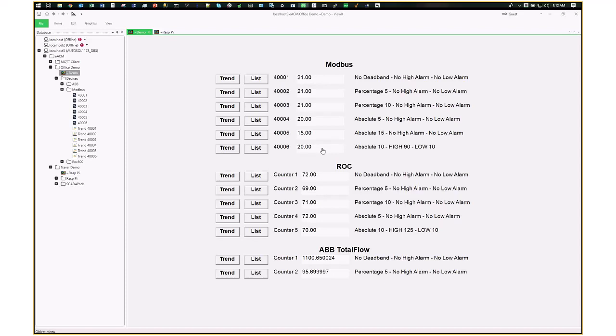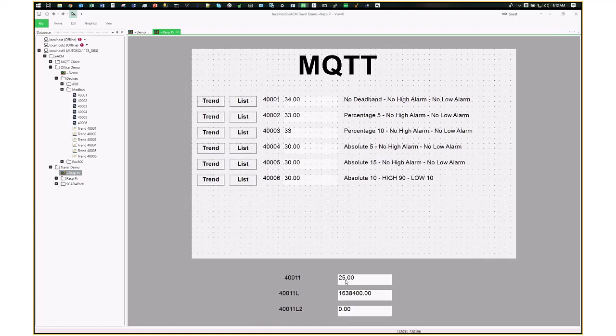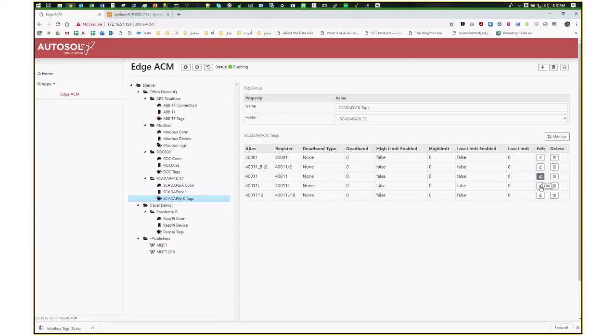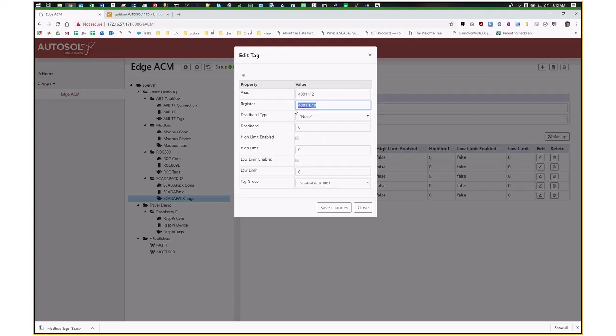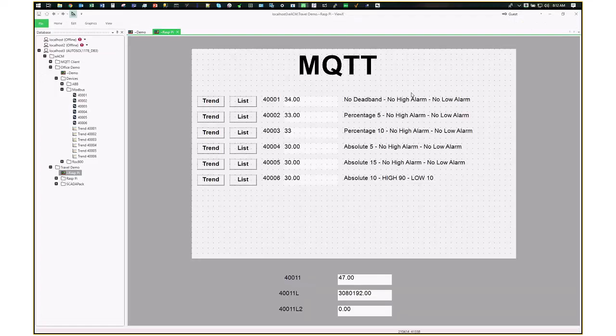And there we go. So what I have down here is just basically I'm polling a Modbus device, I'm polling a ROC device, and I'm polling a total flow device. And I just did this to show you that I'm polling them all simultaneously on eACM, and though I didn't think I would here, I'll go ahead and do it now. This is my SCADA pack that I'm polling as well. I was just playing around with some of the tags. So eACM's pretty good at handling all the standard Modbus modifiers that you would need to use as well. So that is basic MQTT.